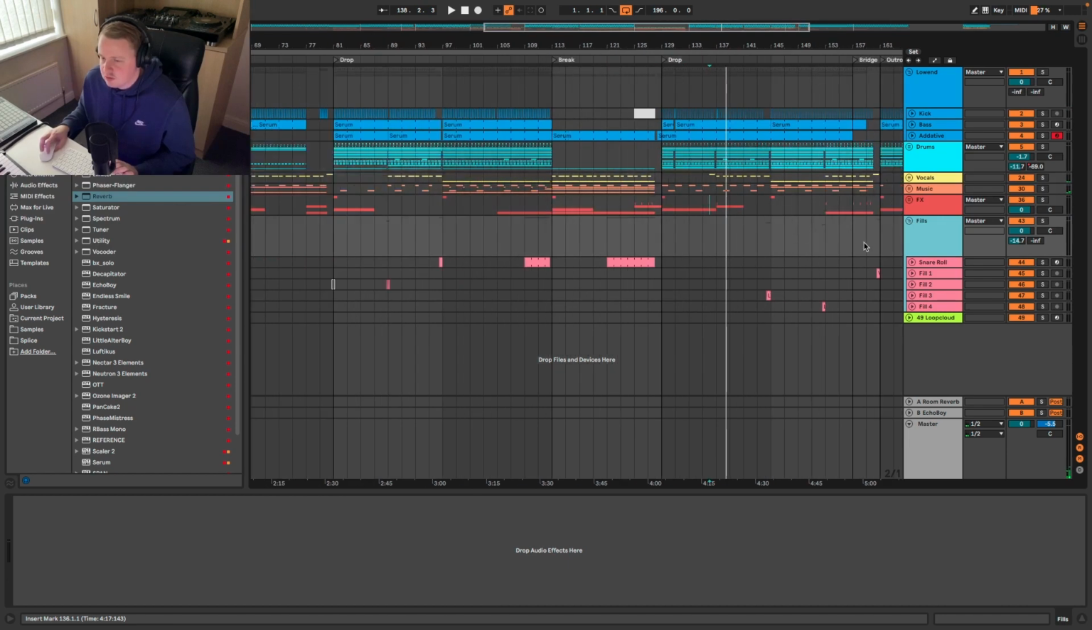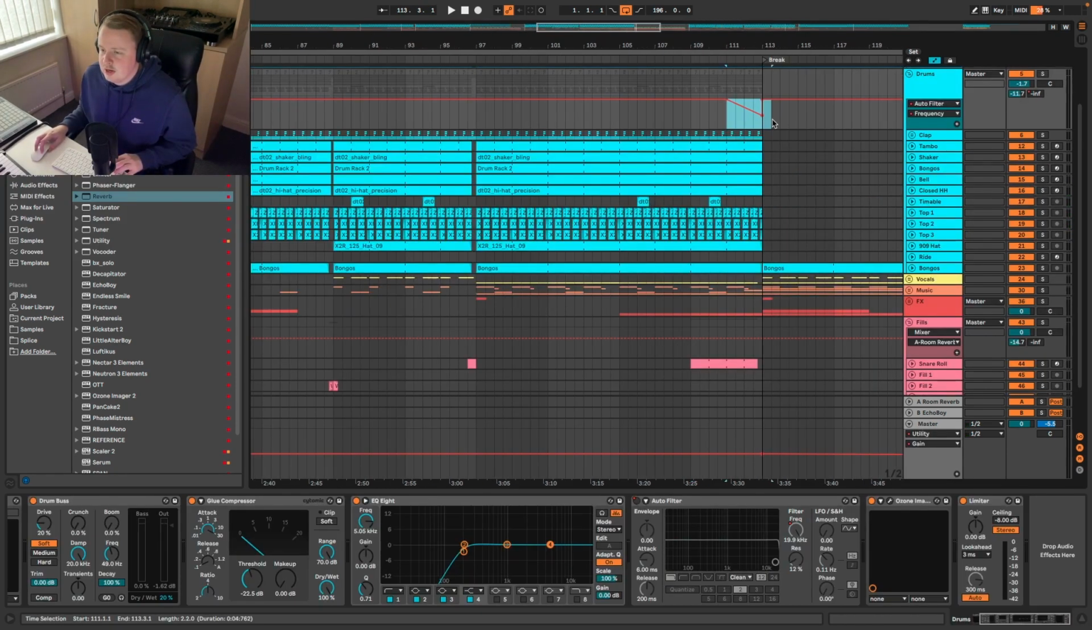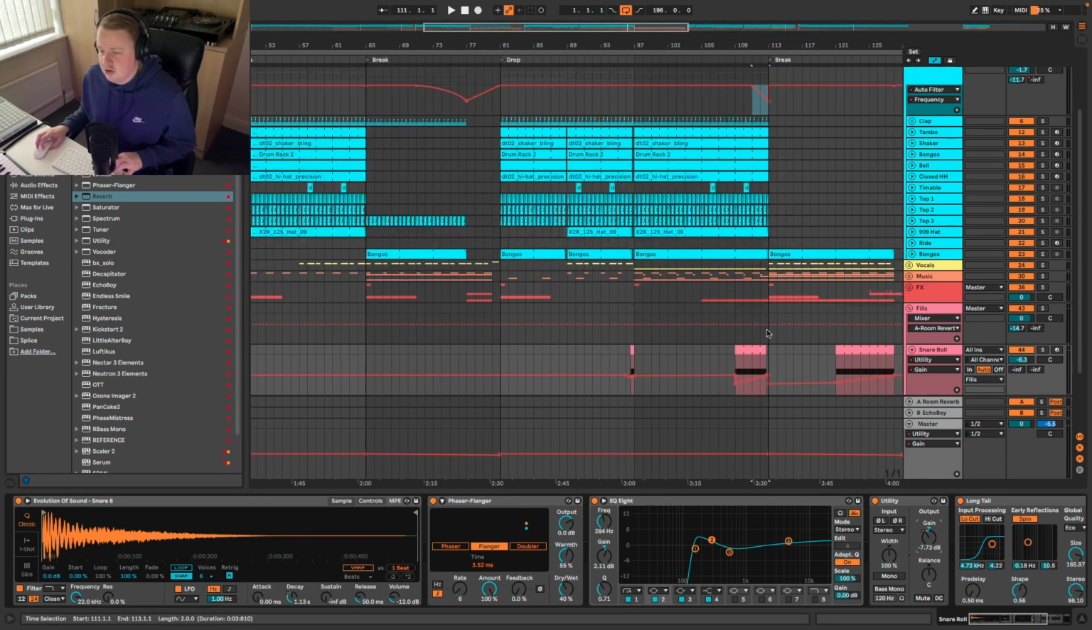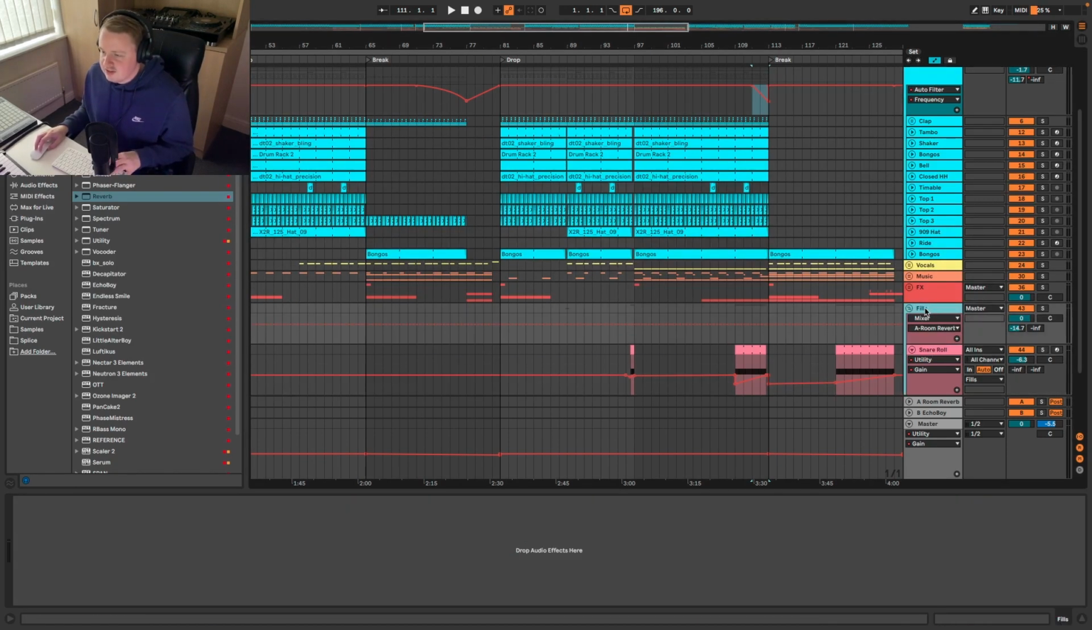Finally, we have the fills. Now I like to keep these separate from the drums because a lot of the time we bring the filter down on the drums, but the snare roll is getting louder there, and obviously if I wanted to do that effect I can't have the snare roll in there, so fills go in a separate folder.